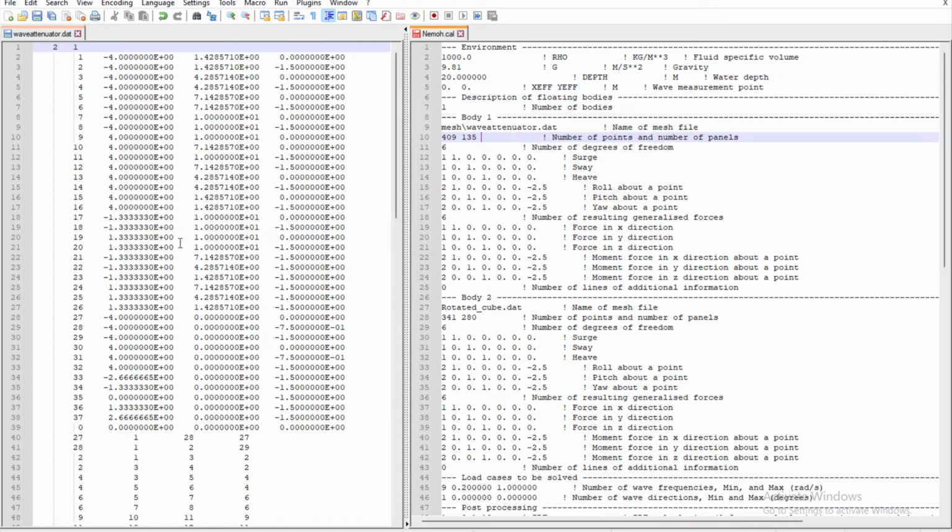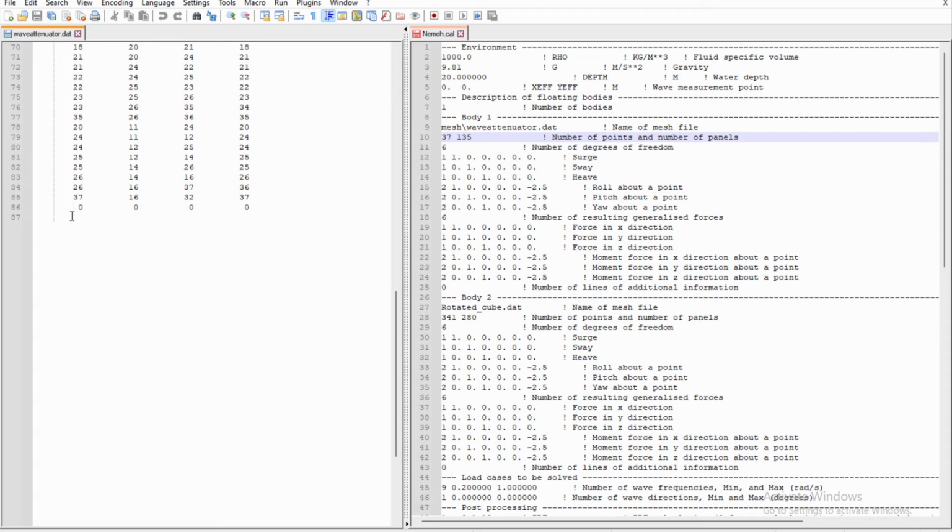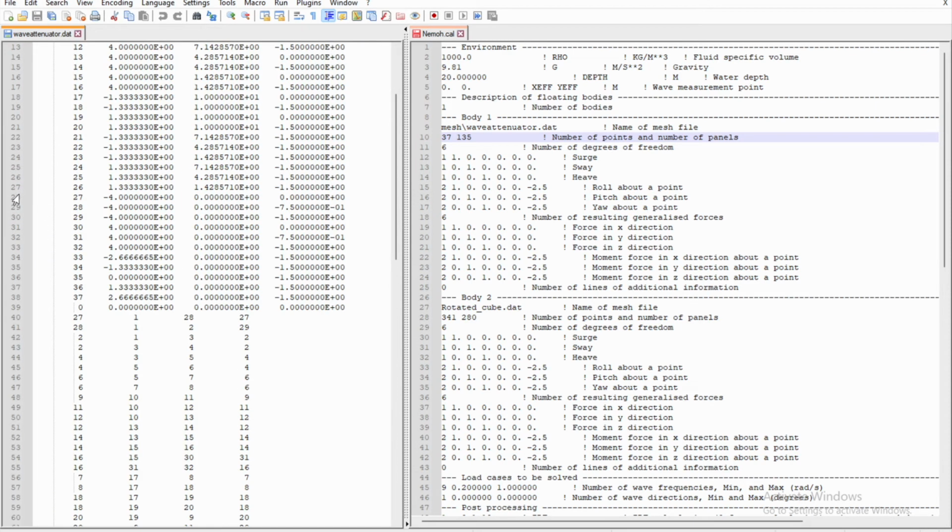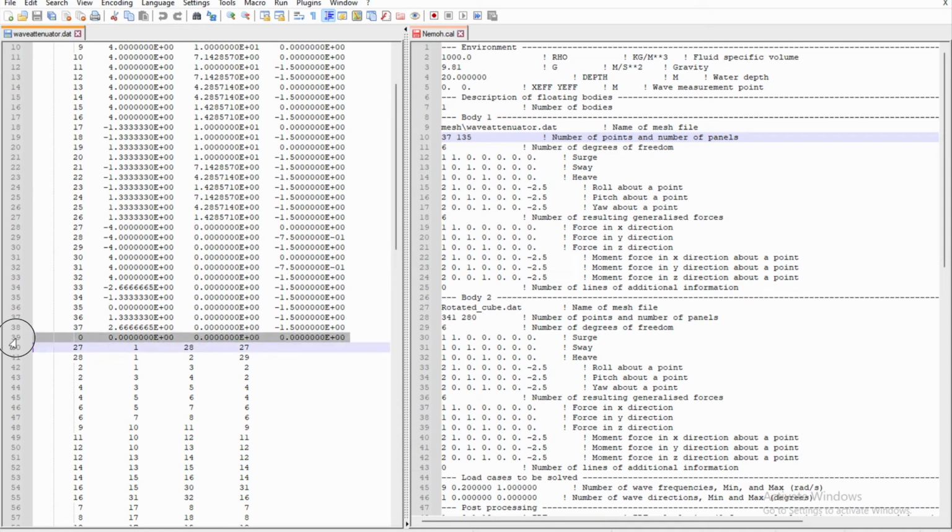The number of points can be found from the DAT file of the wave attenuator. As you can see, it starts from here until here, so this is the number of points, that would be 37. And for the number of panels, again we start counting from here and go up till here, so that would be 85 minus 39, that will give us 46.